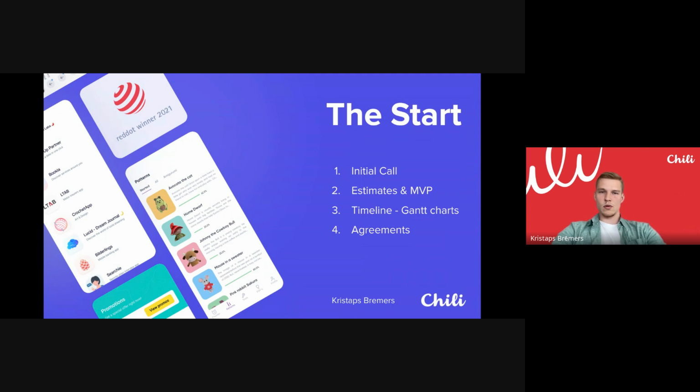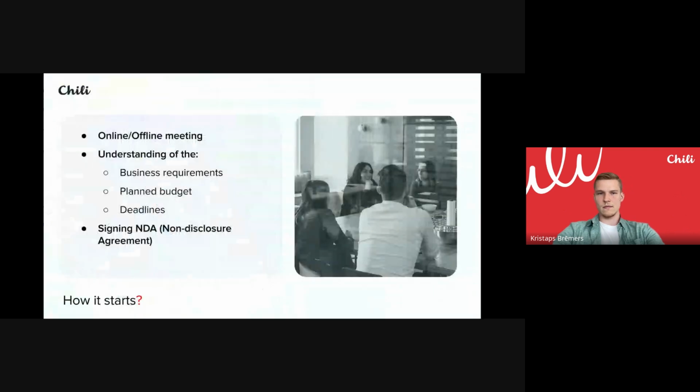Then we'll follow with the plan. How do we do the project timeline? What are the key things to start with? And we'll finish up with some legal side of things, what kind of agreements you can expect to sign.